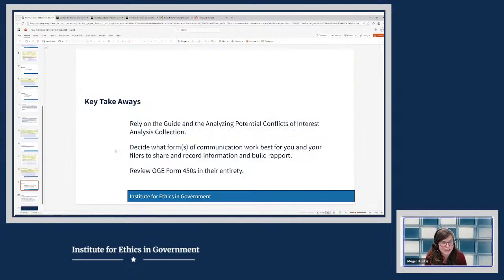Although we cannot address every type of entry you may encounter on annual OGE Form 450s this filing season, we hope this how-to session leaves you feeling better prepared to analyze them. Remember, rely on the guide and analyzing potential conflicts of interest analysis collection. They contain lots of information to support you in your reviews and in your communications with filers.